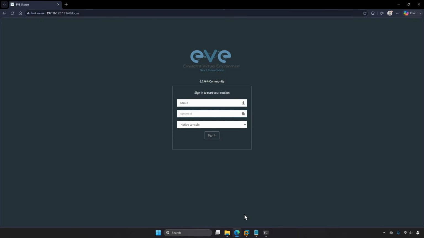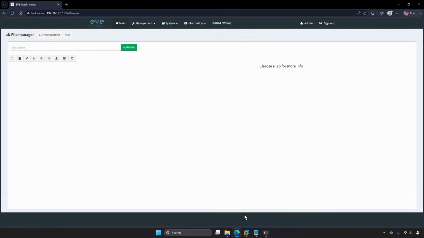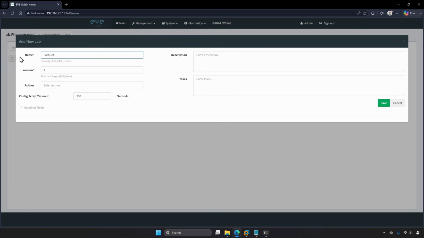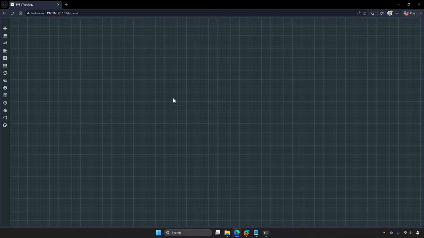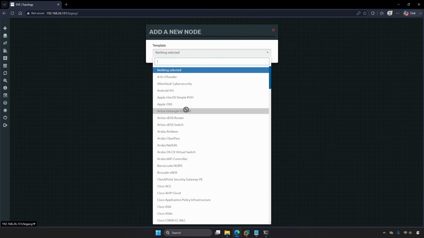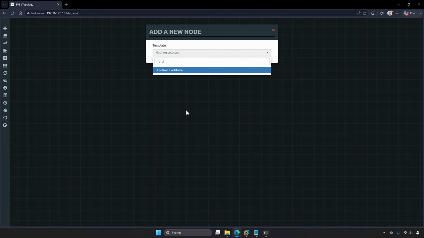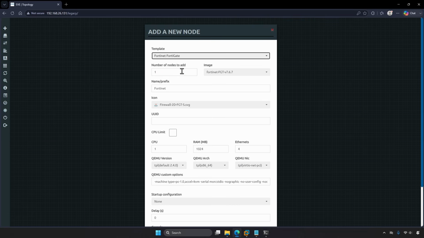Now let's create a new FortiGate instance in EVE-NG. I'll start by creating a new lab. Once the lab is open, I'll right-click on the canvas and select Add a New Object, and then Node. In the Node properties, we need to configure a few parameters. For the template, I'll select Fortinet FortiGate. For the number of nodes, I'll select 1. For the image, I'll select the image we just created. I'll give the node a name.